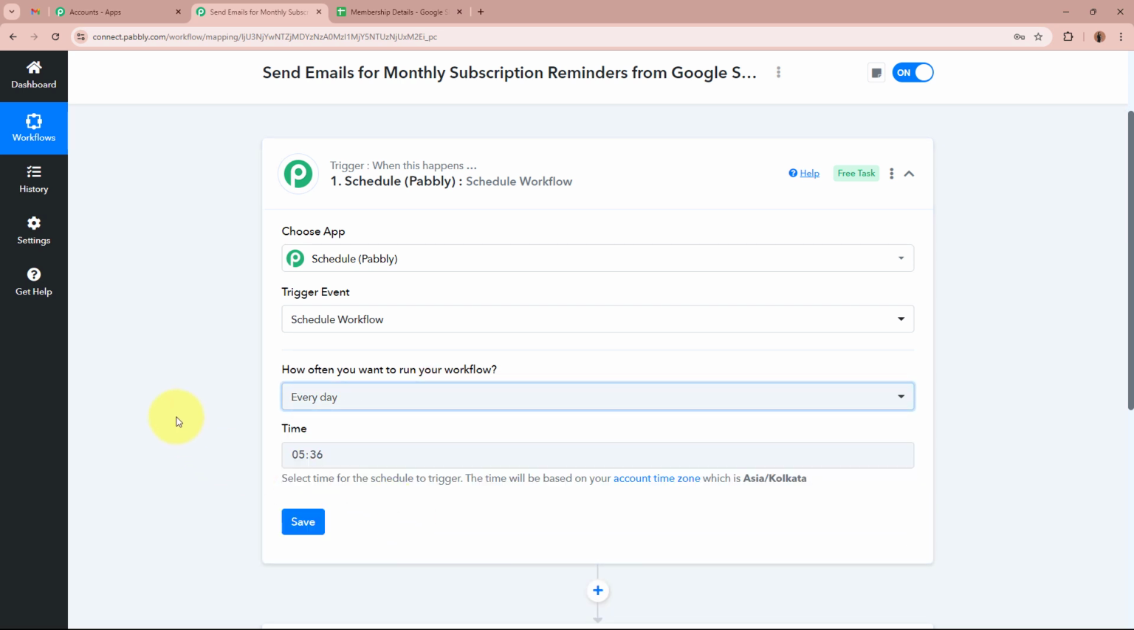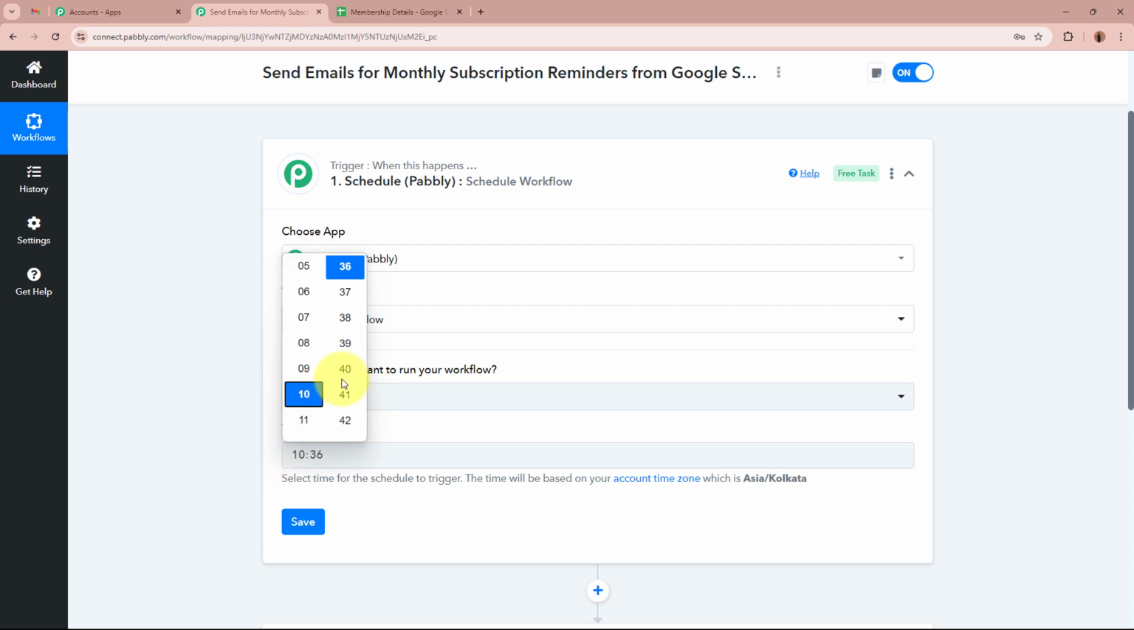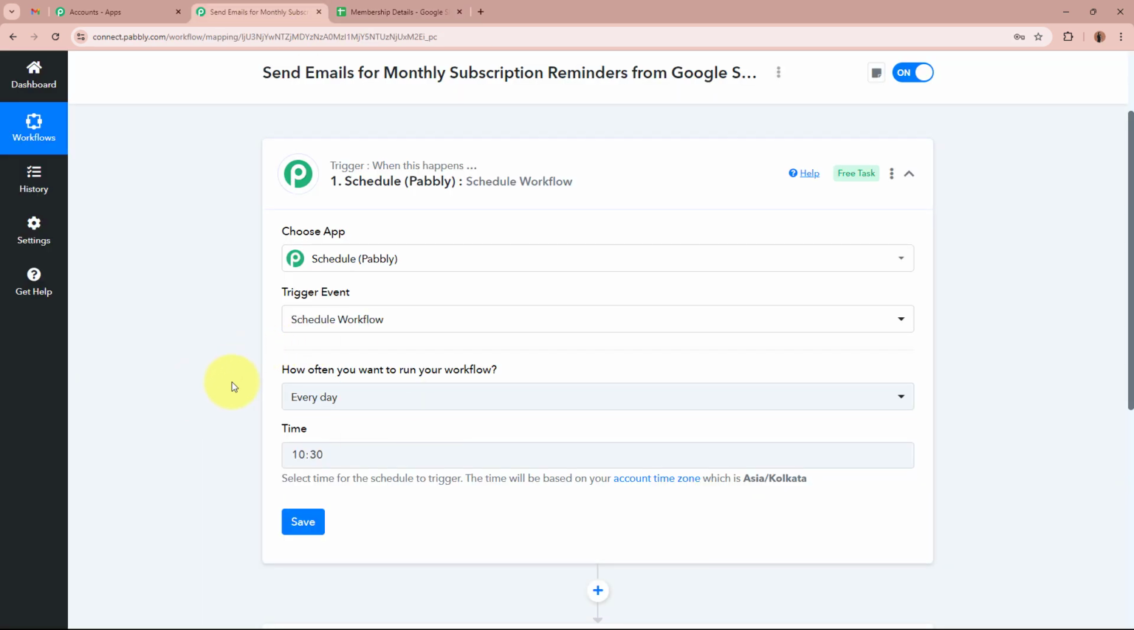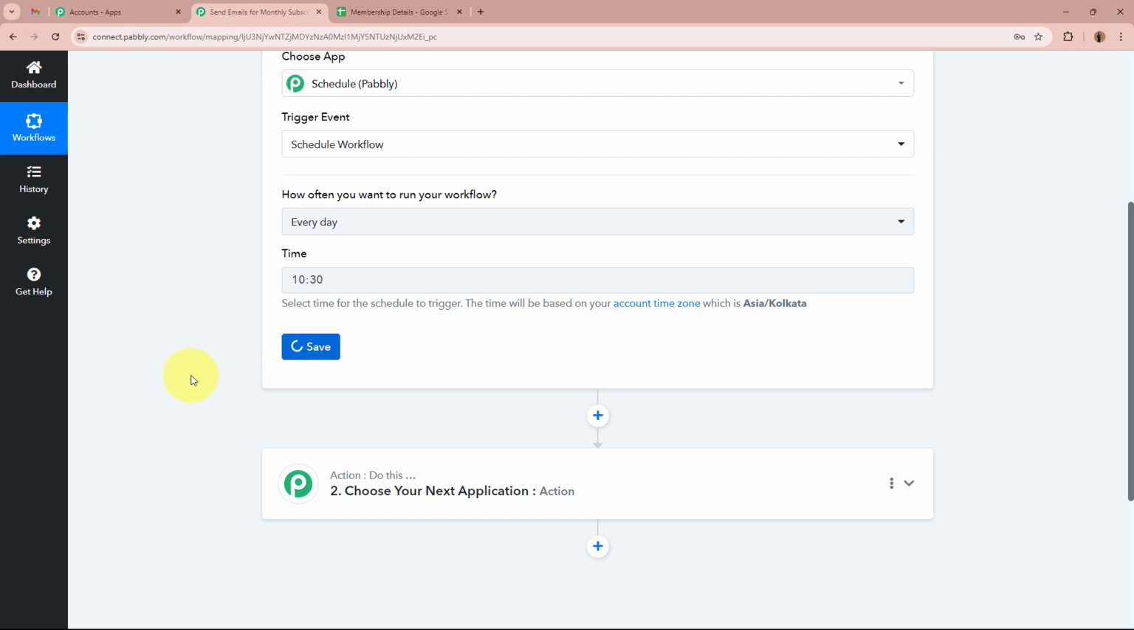So from the drop down, I'm going to select over here every day. Now for the time, I'm going to select the time over here as 10:30. Every day at 10:30 in the morning, I want this workflow to run and check whose renewal date is coming soon in the spreadsheet right over here, okay? I have scheduled this workflow, I've entered the details, and then I'm going to click on this save button.